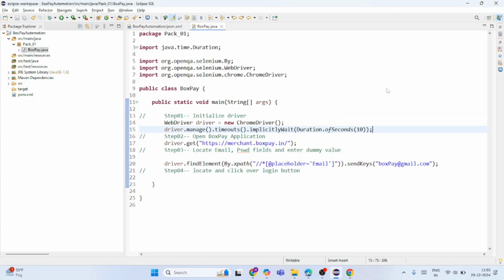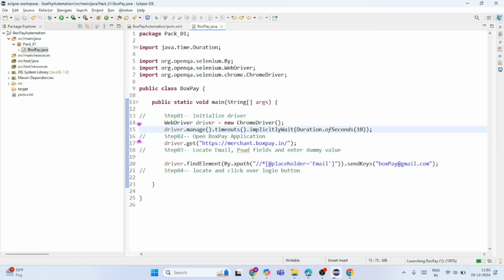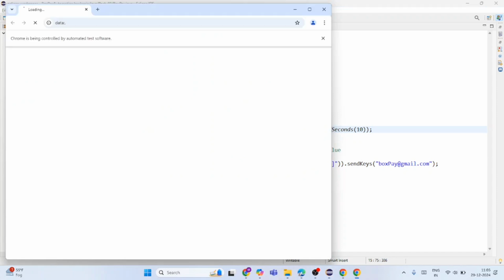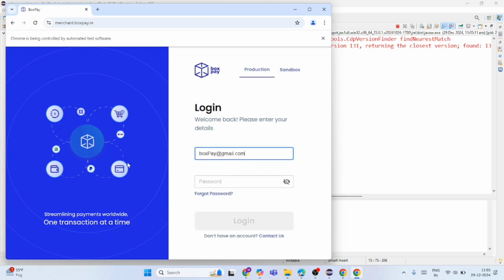Now when I run the code, this should work properly. This value should be inserted into our email field. Let's see what's happening. Now the application has been opened, and it will start loading. It has been loaded. Now you can see that this value has been inserted into the email field. Now let's move on to the password field.